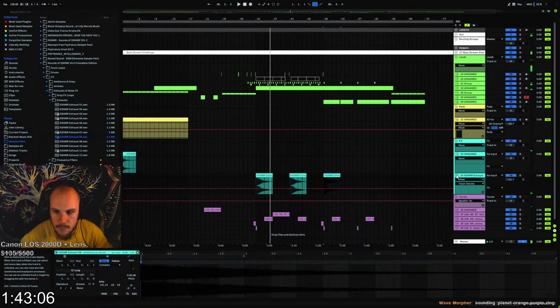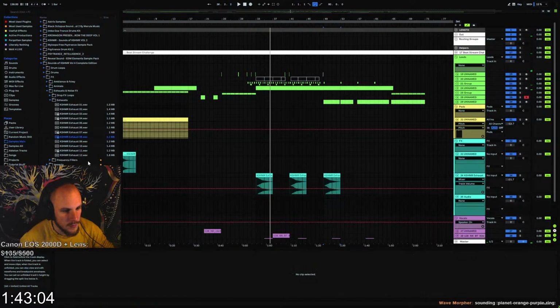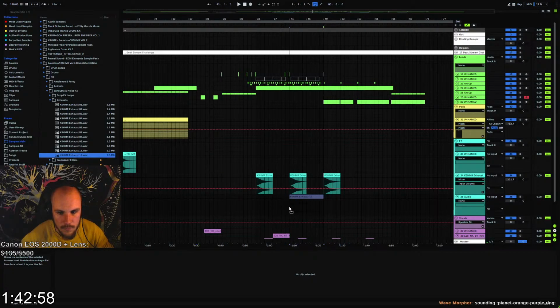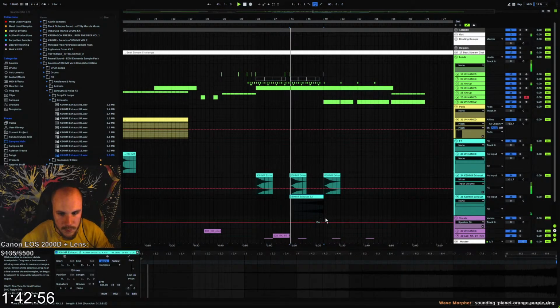Exhaust in here. Get some reverse ones too. Nice, we'll reverse this.